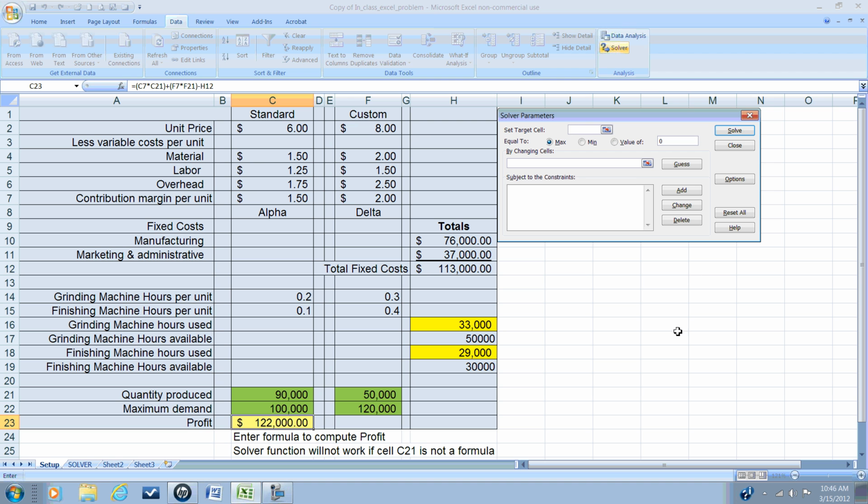and the objective of this worksheet is to determine the maximum profit. So we're going to set the target cell as our profit, and we want to set that to the max. We're going to achieve this optimum profit by changing two quantities. We're going to change the number of units of standard, so we'll click on cell C21. We also are going to change the number of customs, so we hold down the Control key and click on that cell. Now this gives us the cells that we're going to change.